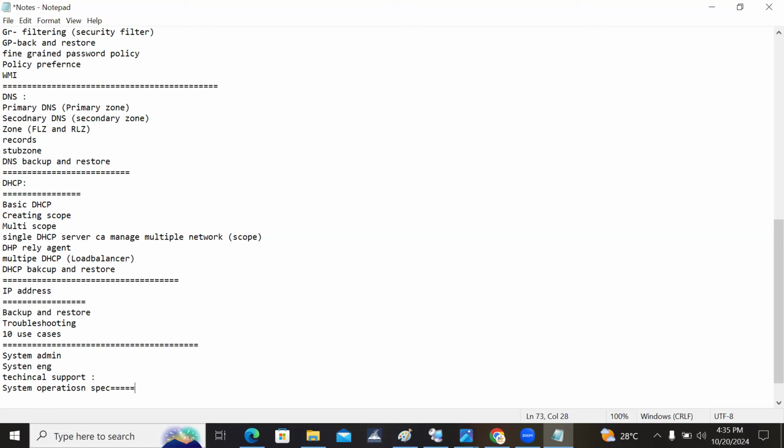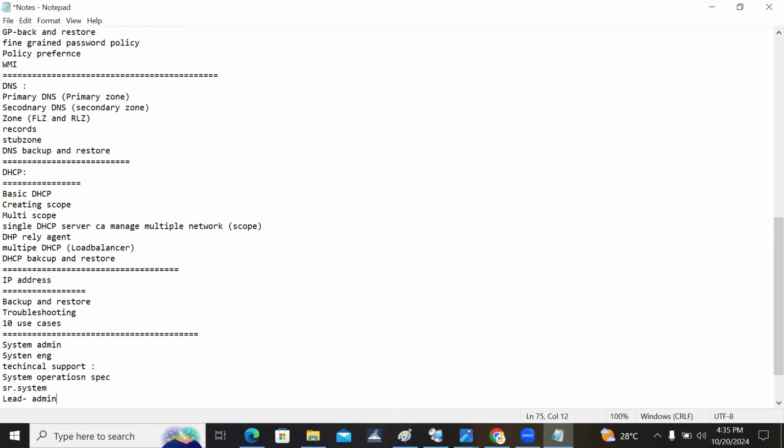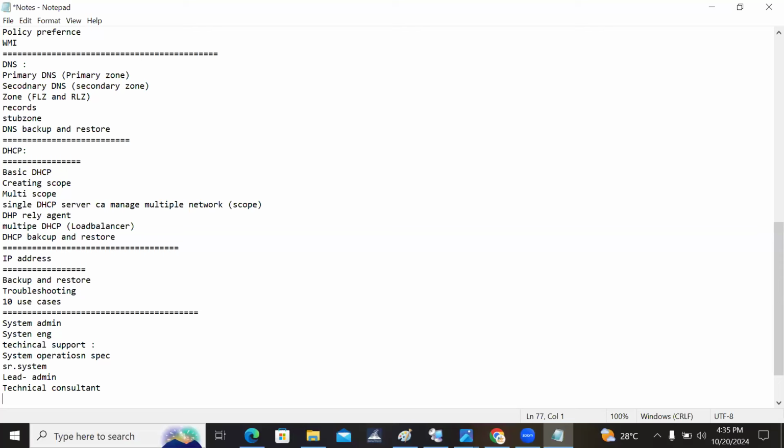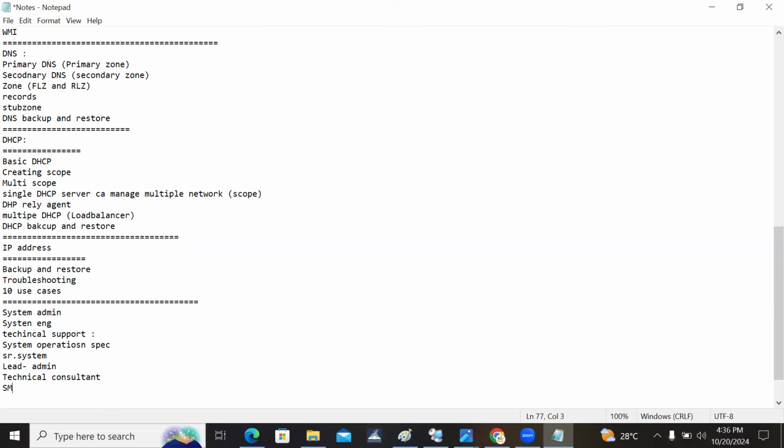Depends on the company, but ultimately the more experience you have, you would be coming as a senior system administrator. This was a designation when I was in Wipro. Then, the more experience you have, you would be able to become the lead administrator, and technical consultant. When you reach technical consultant or SME, it would be at L3 level, and then manager level, technical manager. This was in my last company, Cognizant.